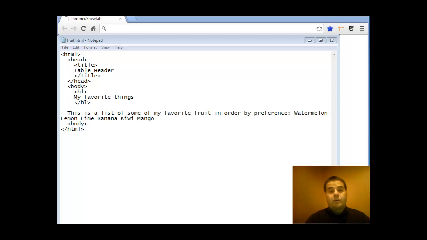In this week's materials, we're going to discuss lists and tables. Both of these are methods that allow you to better organize your data. I have a simple list here of fruits that I built into an HTML page.